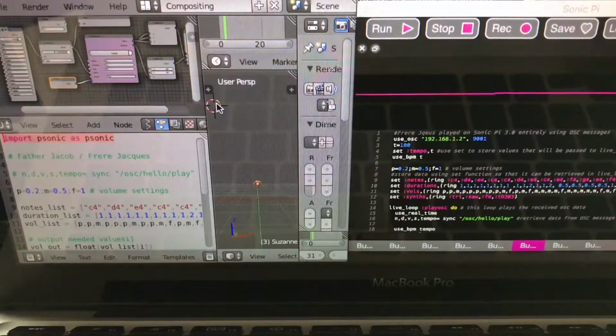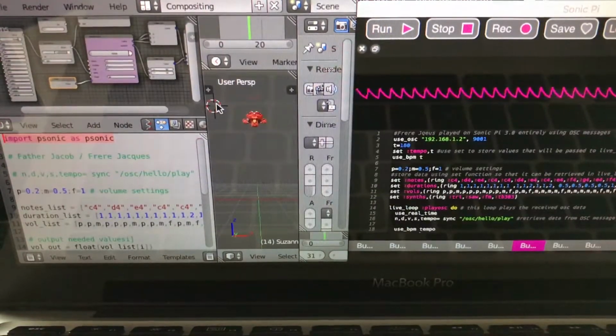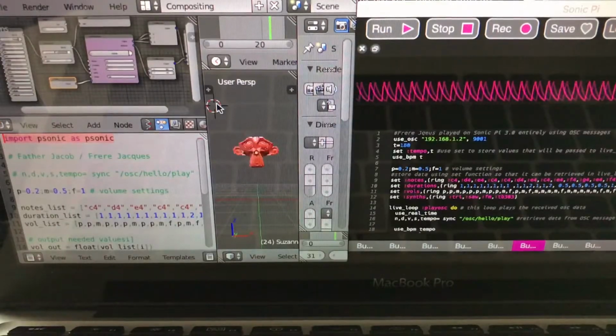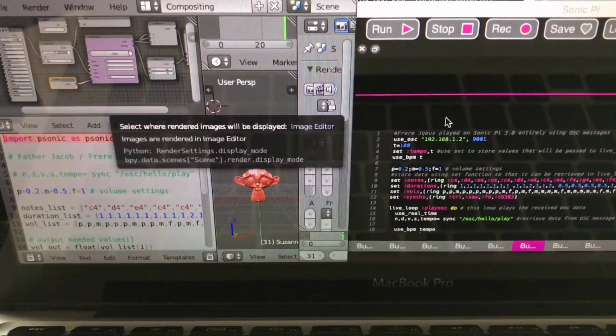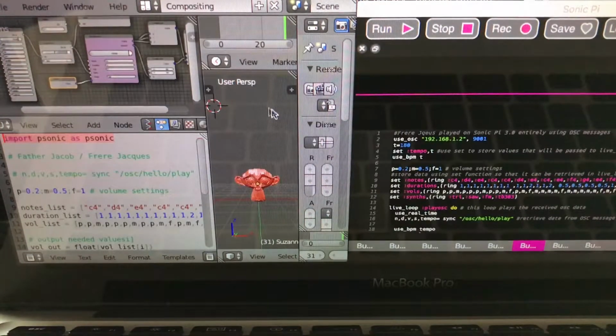See? If I'm not using the QuickTime recording, this is actually real time. So I can run the whole performance. There are 32 notes to play this Frère Jacques song. So let's listen. So yeah, currently I'm controlling it beat by beat, frame by frame, using just the keyboard.